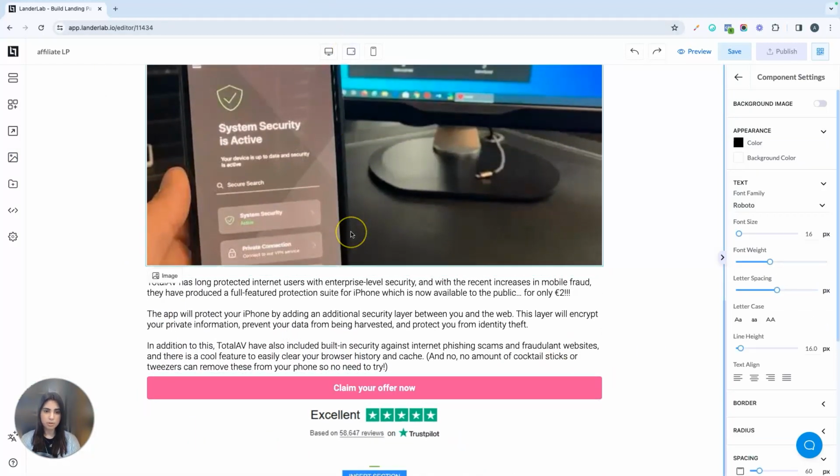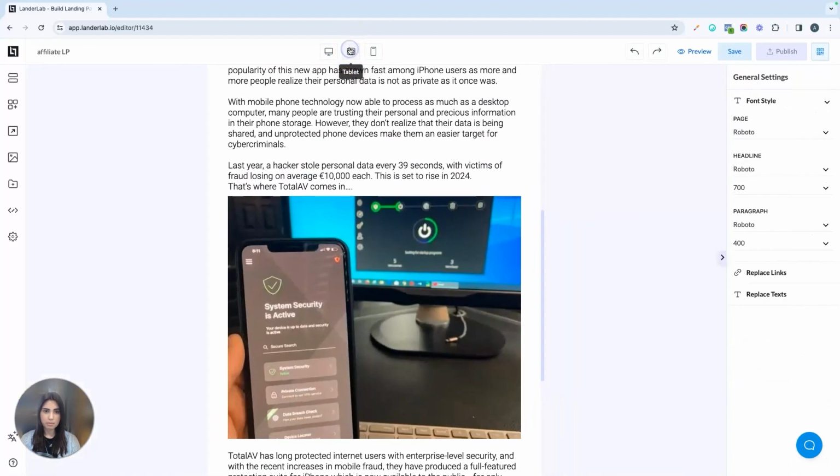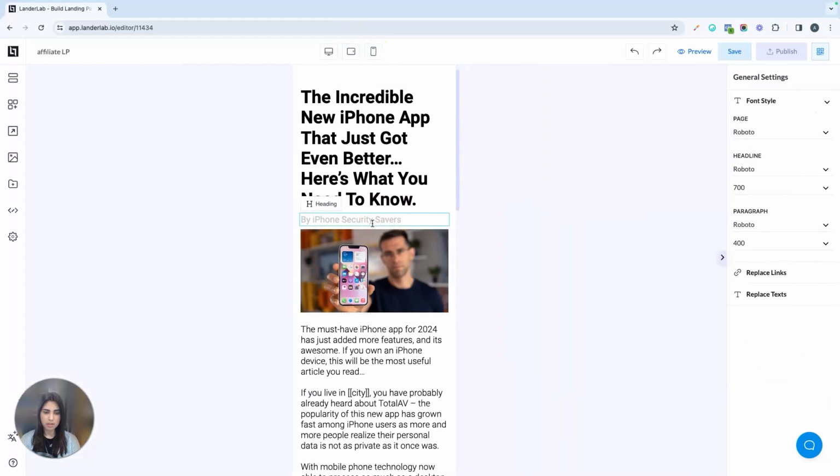Another cool thing about this landing page is that this is optimized for tablet and mobile as well, as you can see here.